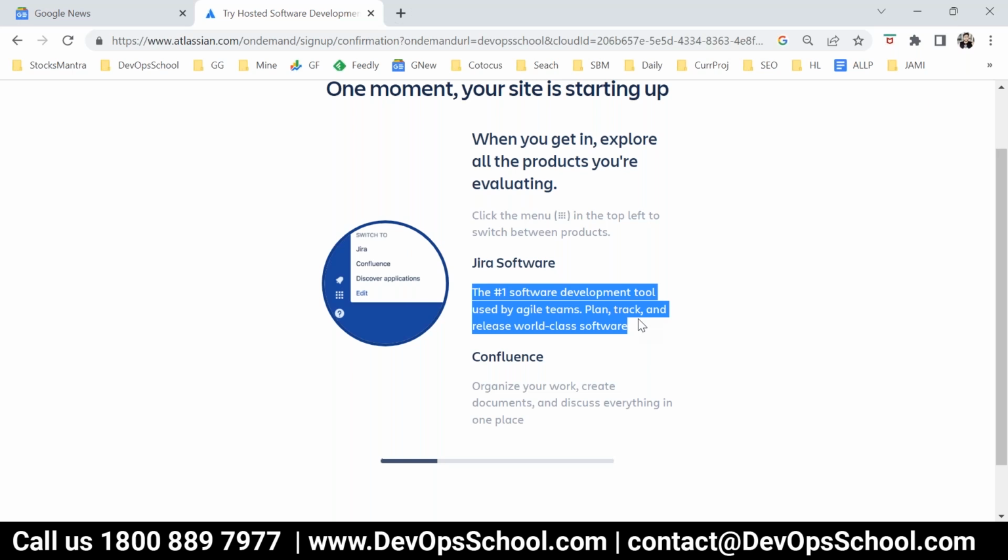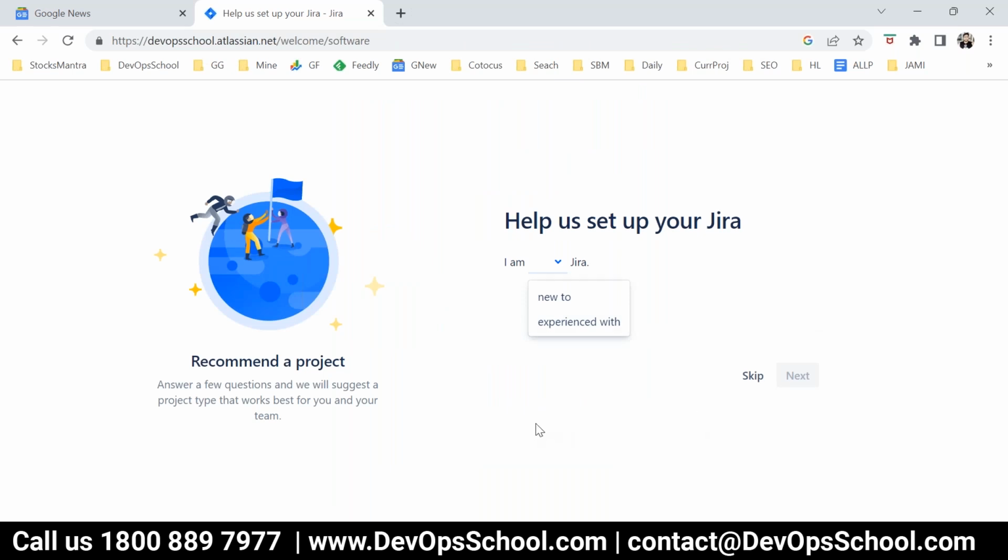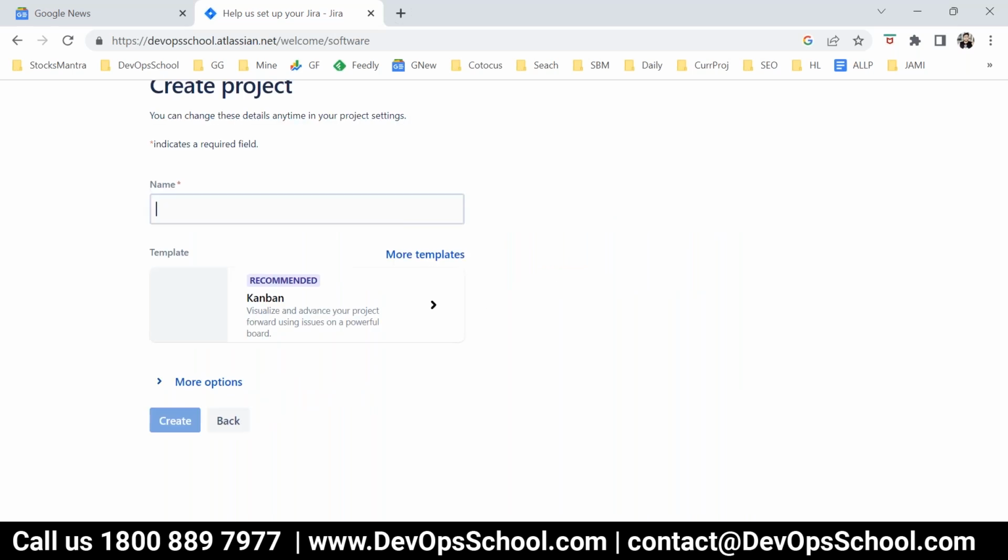Now, Agile. I think some of you are from a non-IT, non-software background, so what is Agile? Spend some time on YouTube for that. I am not teaching Agile here, but this practice has been there for the last 20 years in the software industry. So you have to understand Agile a little bit. Agile is very important. Okay, my setup is done. Am I new to Jira or is my team new to Agile, whatever you want to say, skip.